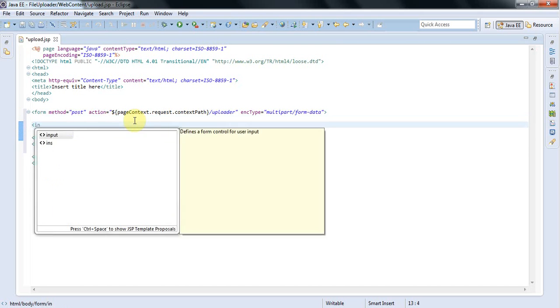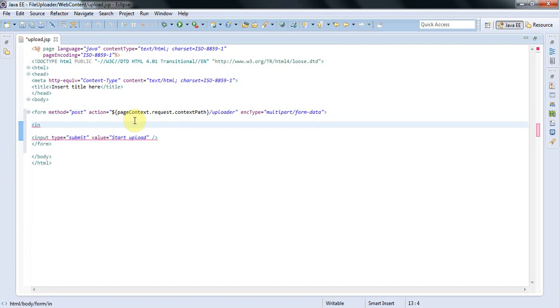And now I'm going to use a control that will allow the user to upload files, and that's going to be another input. So input, and I'm going to set the type equal to file. So input type equals file. And I don't think I really need to set the name of this, but I'll set the name to file anyway to be on the safe side.